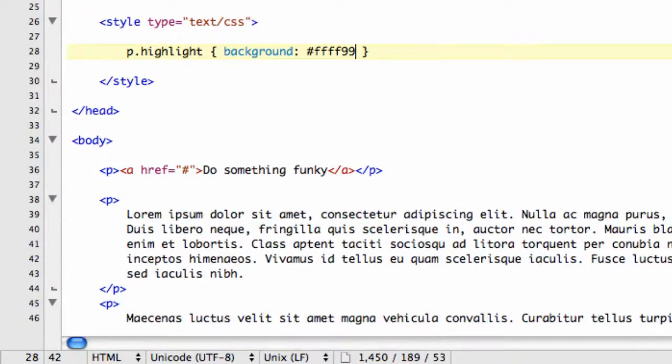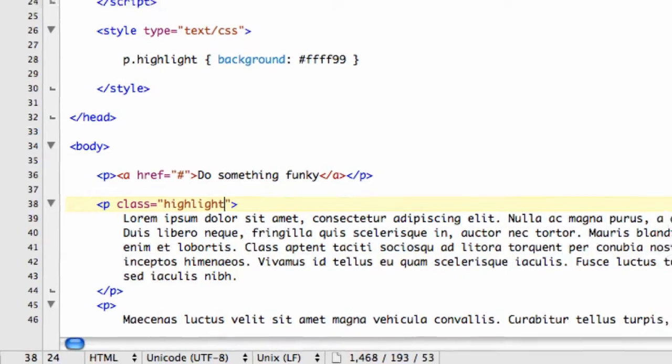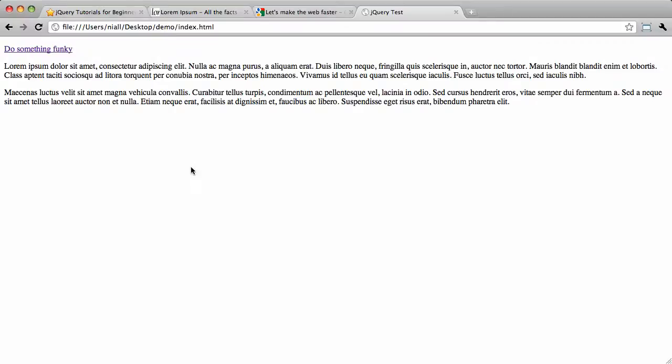We want to see what that looks like without any jQuery. Eventually we'll have jQuery add that class to one of our paragraphs, but right now we're just going to add it the old-fashioned way to confirm that it works. So save that page, flip back over to the browser, refresh that. Hey, it's yellow. Perfect. So our paragraph is highlighted in yellow.